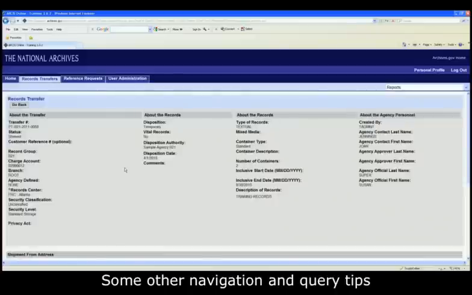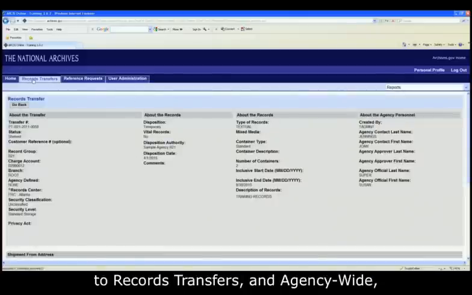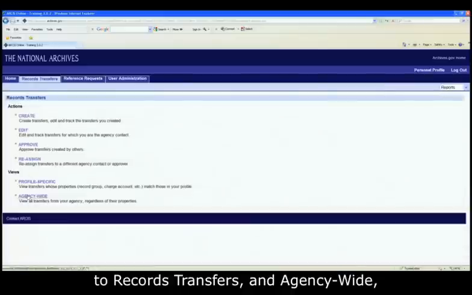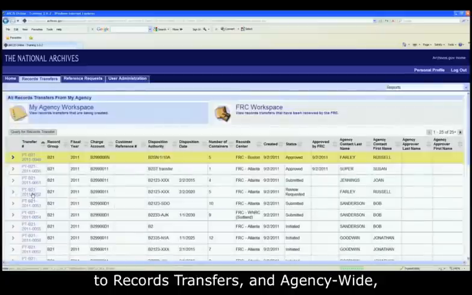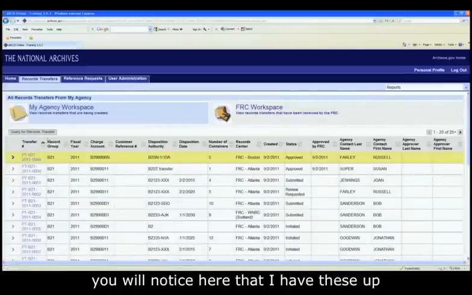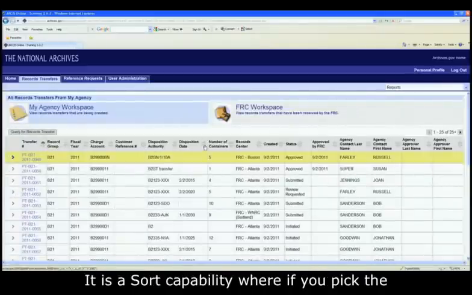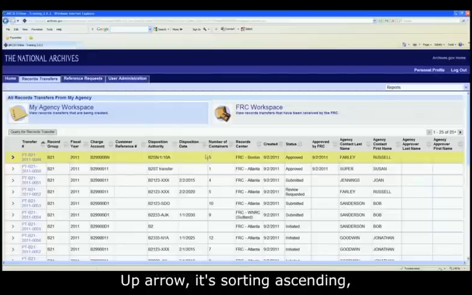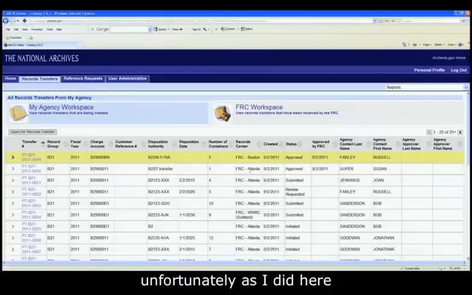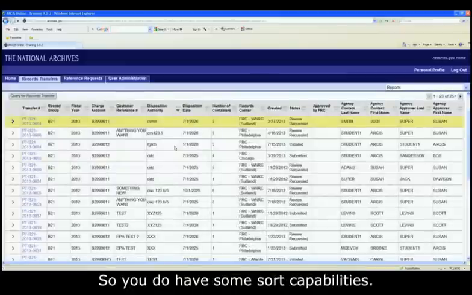Some other navigation and query tips and tricks. Going to navigate back to records transfers and agency-wide. You will notice here that I have these up and down arrows in each column. It is a sort capability where if you pick the up arrow, it's sorting ascending. If you pick the down arrow, it's sort descending. You can only pick on one of them at a time, unfortunately, as I did here on disposition authority. So you do have some sort capabilities.